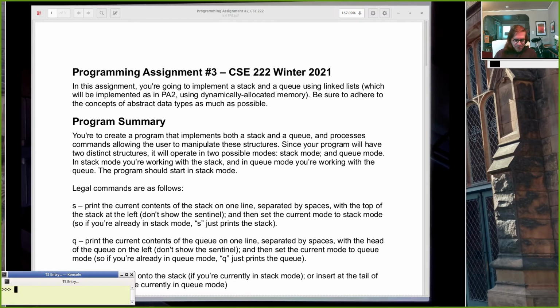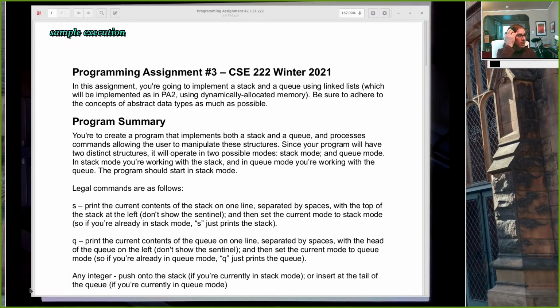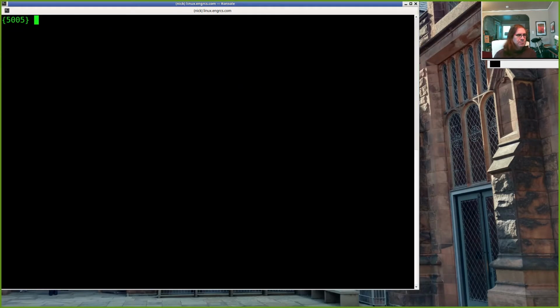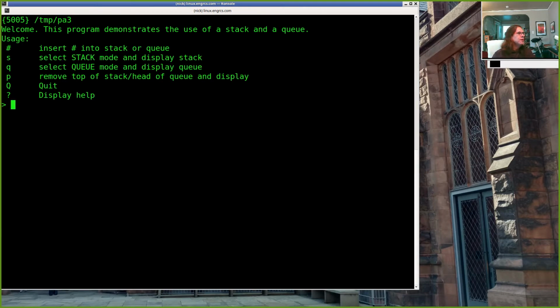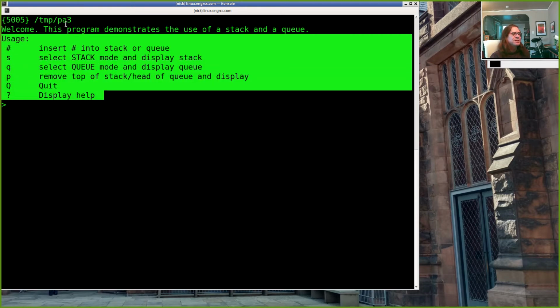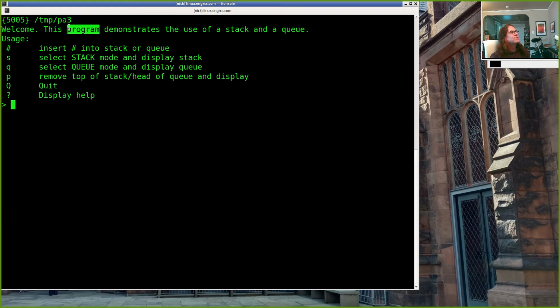So let me show you sample execution. I've given you a sample program on the Linux server that you can use to play with this. It's /temp/PA3. And if you're unsure what the program is supposed to do, what it's supposed to output, how it's supposed to respond to certain situations, you can run this program, and this adheres to the requirements of the assignment. So run the program. It's giving me a welcome message, an optional usage message up front. It's kind of nice to do sometimes, to welcome the person to the program and so on.